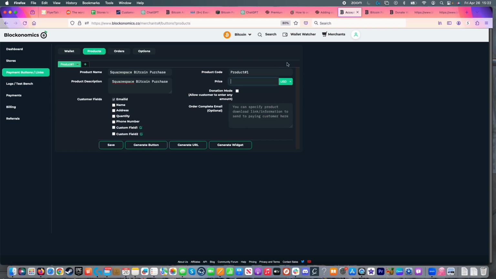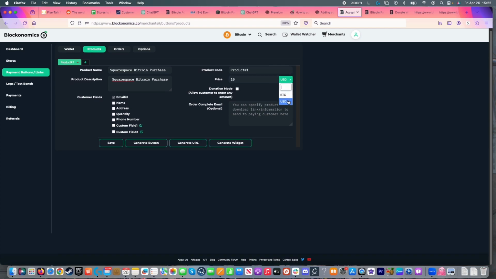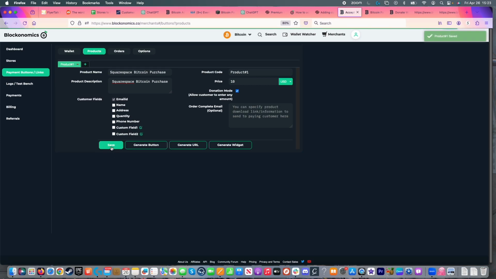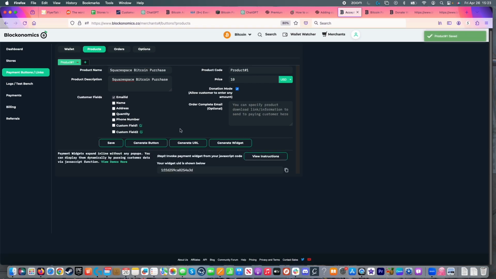You have to enter in a baseline price. I'm going to just put in 10 USD here. You can also change the currency. And then I'm going to put in a donation mode checkbox. This is what allows them to put in the amount of money that they need to spend for their purchases. At that point, I'm going to click on Save and then click on Generate Widget.